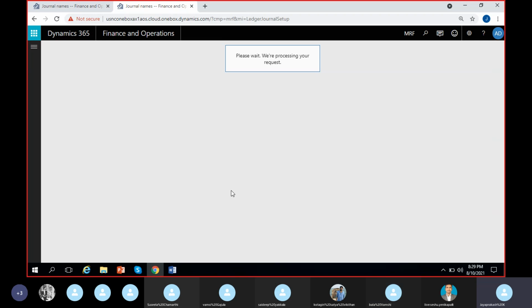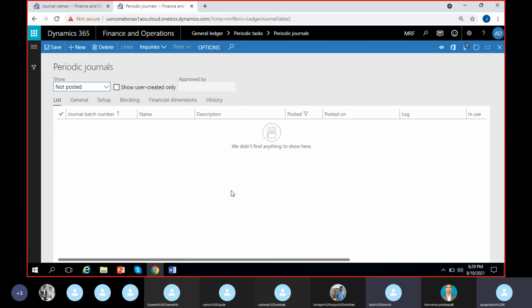If I click here, it takes a while to load since it's the first transaction we are doing today. Okay, it's an empty form here. We don't have any created yet. We will create one now. I'll just go for new here.